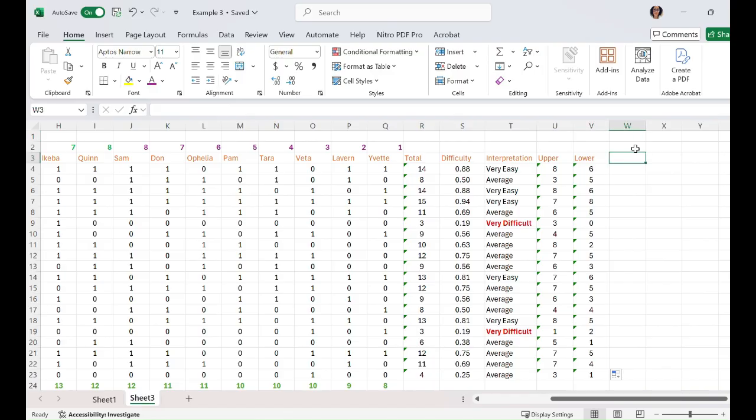Now, the next thing we want to do now is to get our discrimination. So the discrimination is a difference between those in the upper and the lower who got the item correct. So we're going to subtract those in the lower group from those in the upper group and divide by one group. So it's a total divided by 2. The total is 16. Each group had 8. So we are dividing by 8.